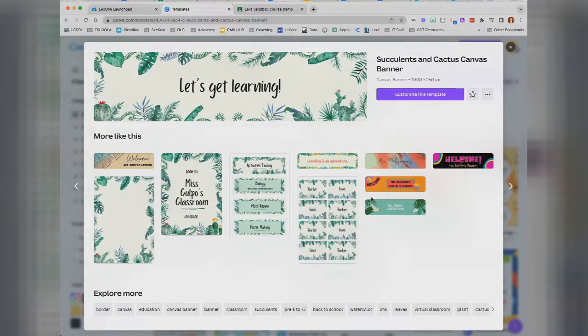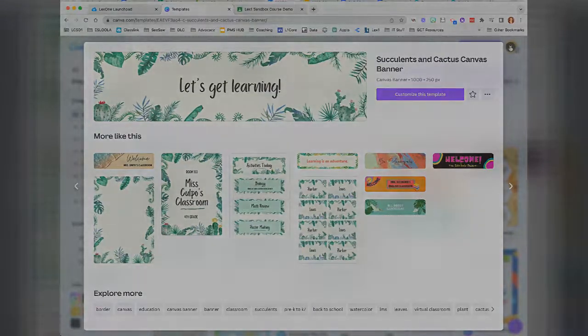So it's got multiple Google Classroom headers. It's got little name tags you can use. So just a couple of different things. So I highly recommend that you check out some of these Classroom Decor Kits in Canva too.